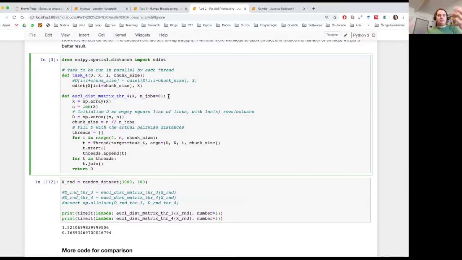And then if my number of threads is fixed, I need to somehow distribute the workload across these 8 threads in such a way that they can run in parallel and get as many performance gains as I can. So how do I do this? Well, I calculate the chunk size, which is the number of rows divided by the number of jobs. So if I have 8,000 rows and I have 8 jobs, then I have 1,000 rows per job, or 1,000 rows per thread.